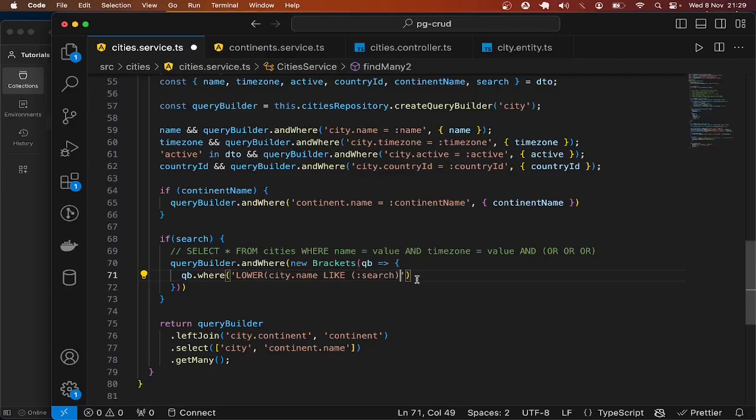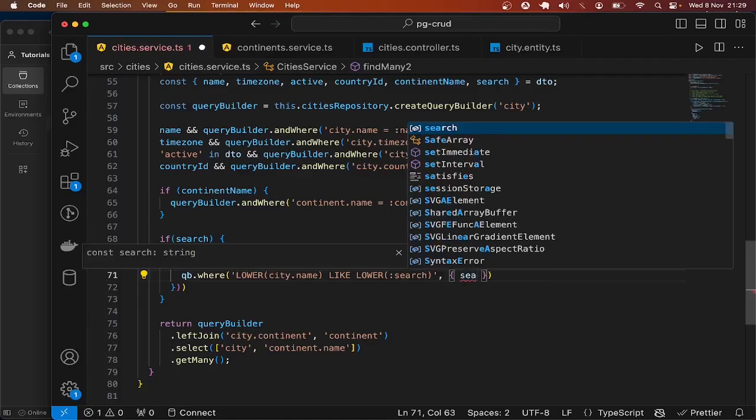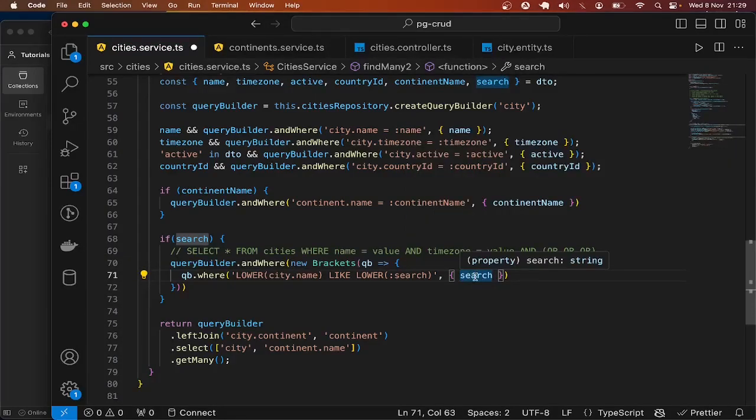Why is it double? Okay, I did not close the first one. So where city.name, like once again, we say lowercase here, and then the substitute for the placeholder, which is going to be the search. But we are not going to leave the search like this. Otherwise, the value must match exactly the value for the search. Instead, we do, this is just SQL stuff.